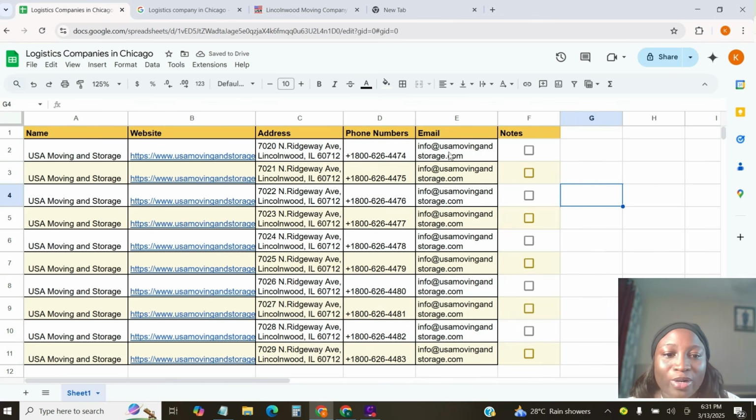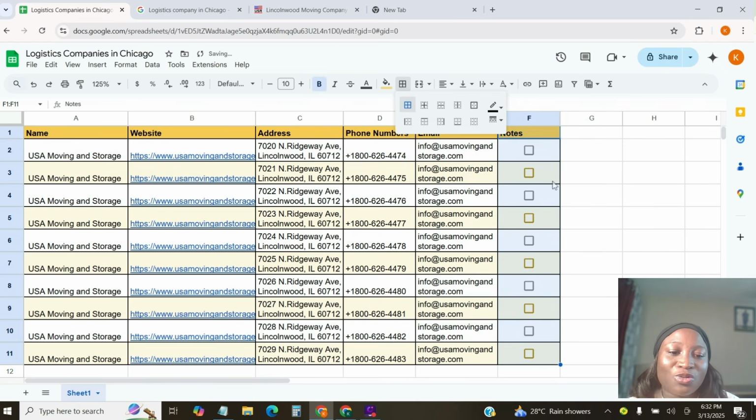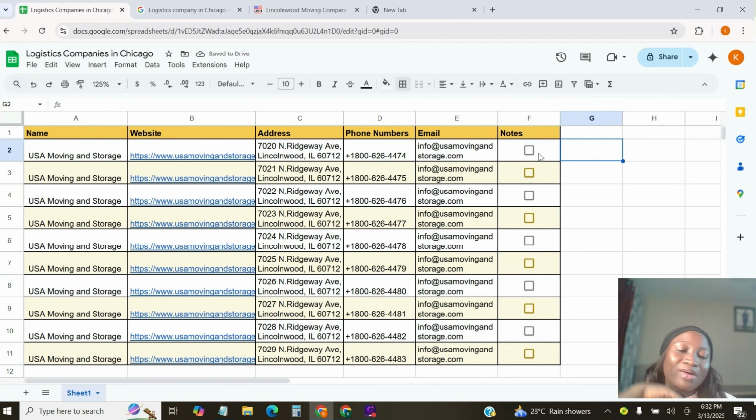And if you want to put the border the way we did it, remember, highlight it, come to this border and click on all borders, then it's going to give it a border. So whenever you've called them or you are tracking them, just click check, check, check. It makes you look more organized and more efficient.